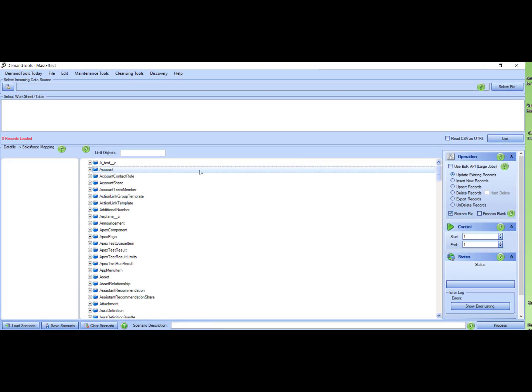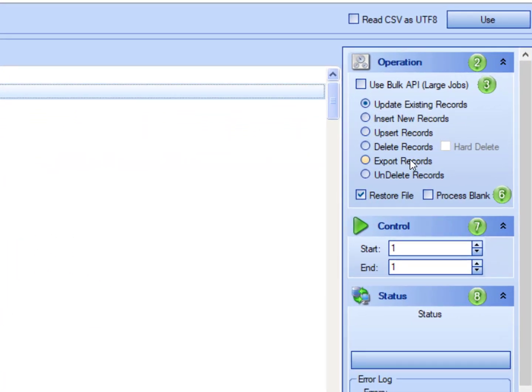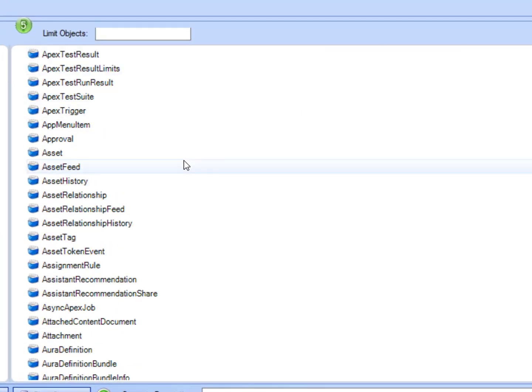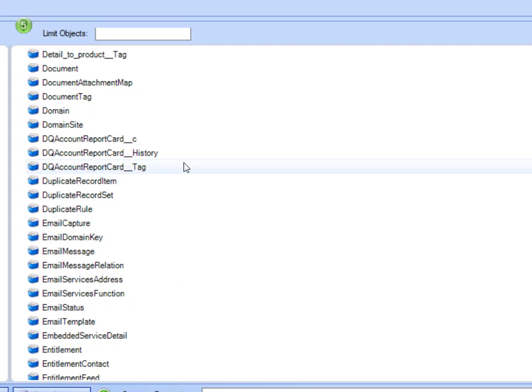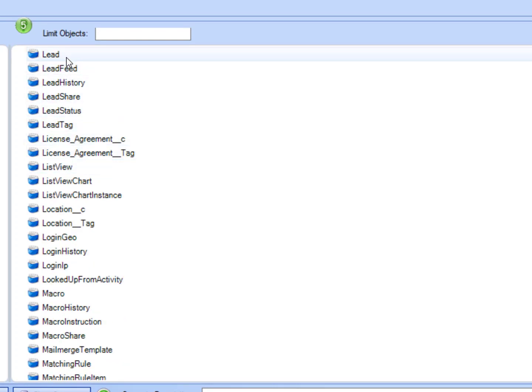To ensure that all objects are being displayed, from our Operations menu, toggle to Export Records. For today's example, we're going to export a list of leads. I'll locate leads from my list of objects, right-click, and choose Export Table.